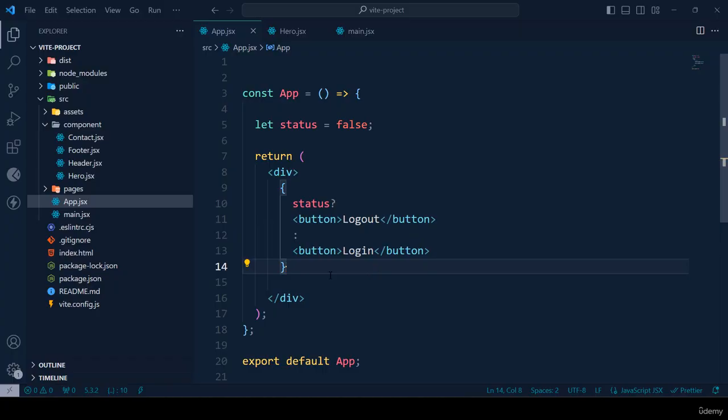So what exactly is that? Here it will be a little bit different. Here it should only display one part. That means if this condition is true, then it will display something, and else it will display nothing. So here only one condition will be executed.